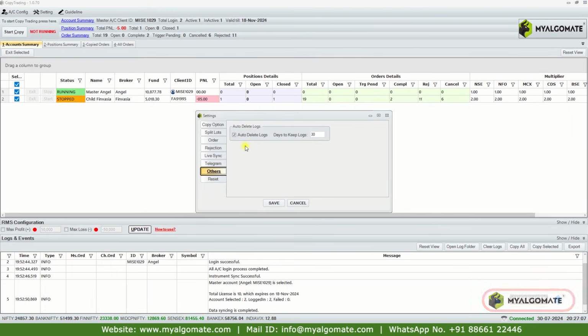The next option is to auto-delete logs. The software contains all the data in the system where it is installed. So if you do not want logs for older days, then you can delete old log files. If you have installed software in the cloud, then you must enable it. The next option is reset. You should not use these buttons normally. You only need to use these buttons if it is instructed by our support team.